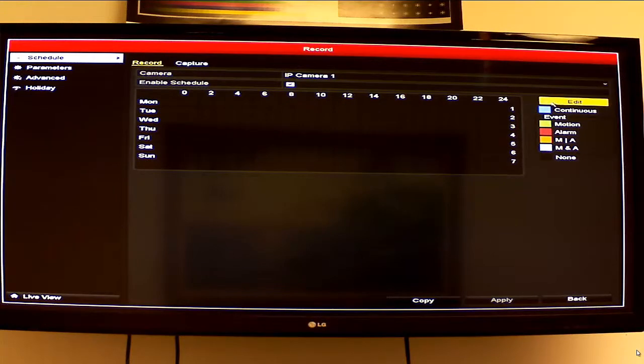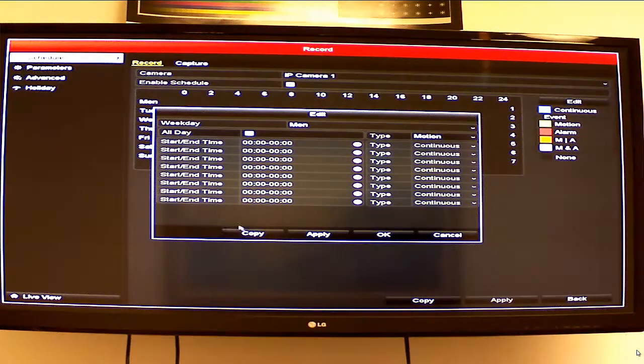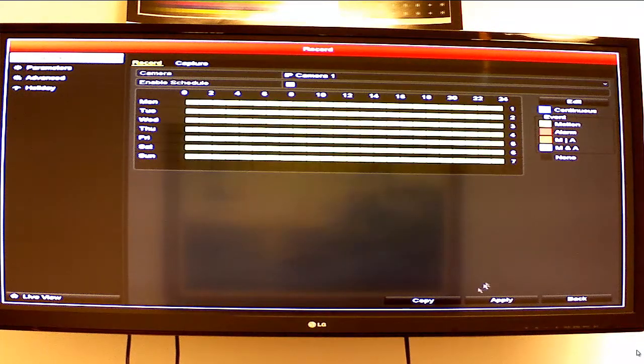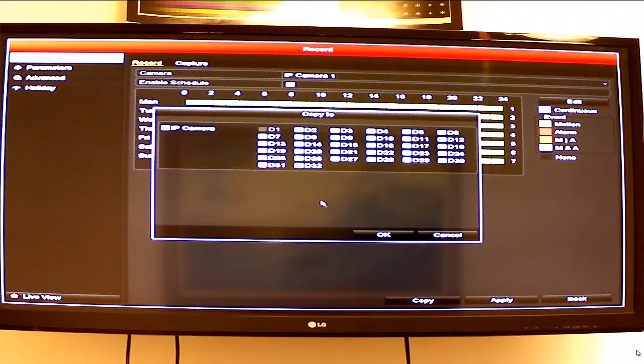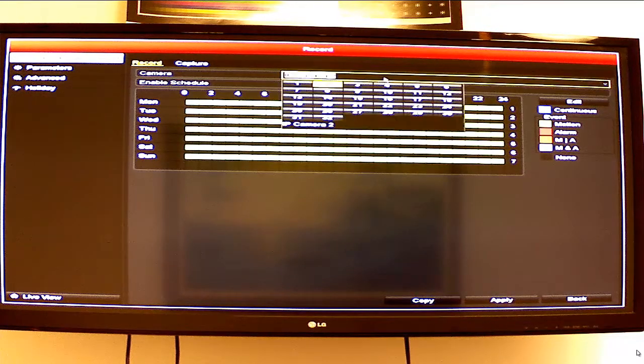When we get into the recording settings here, you can set your schedule basically by editing, select all days, motion. We'll copy that across all 7 days, hit OK, apply, OK, and then I'll copy that across all cameras, OK, apply, and then I'm done. Now all cameras are, as you can see, on motion recording.